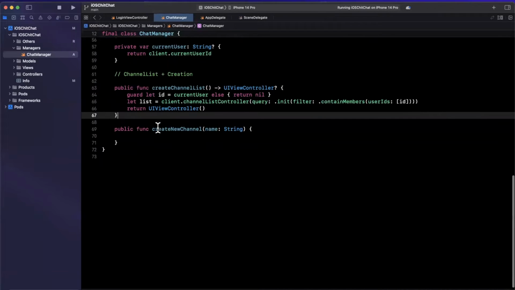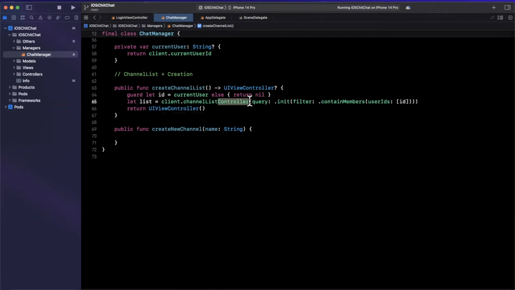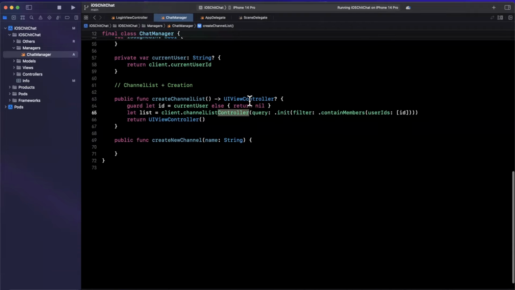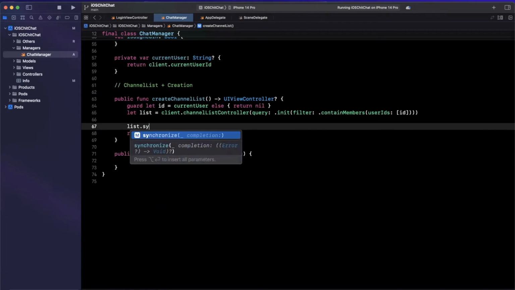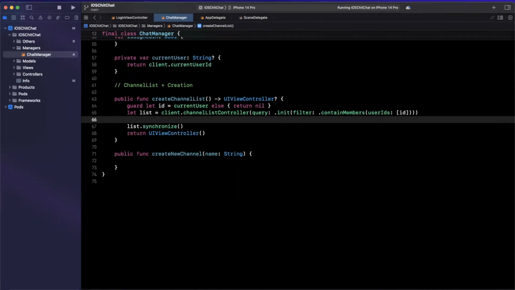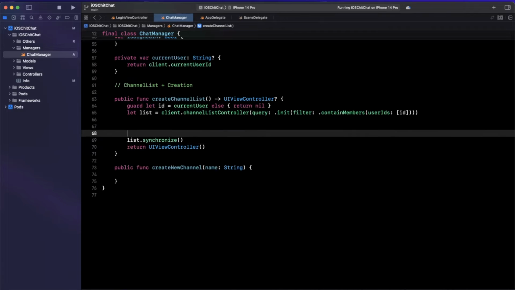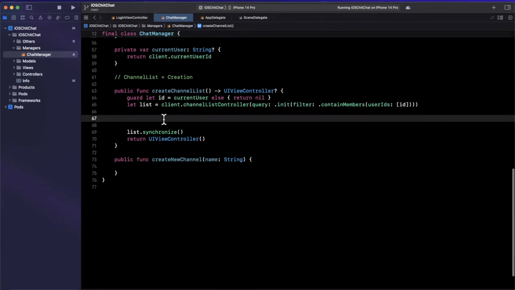Now, one thing that I want to draw your attention to is even though this says controller, this is not a view controller. This is something that I think could be a little ambiguous. So just to call that out specifically. We will be using this list in a moment, but before we forget, let's do list synchronize. This is very important for actually receiving updates, live updates, I should mention, for the thing you're working with.